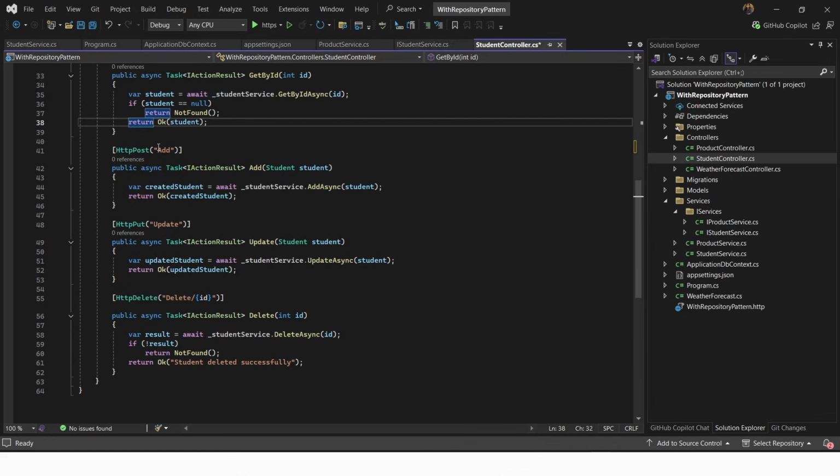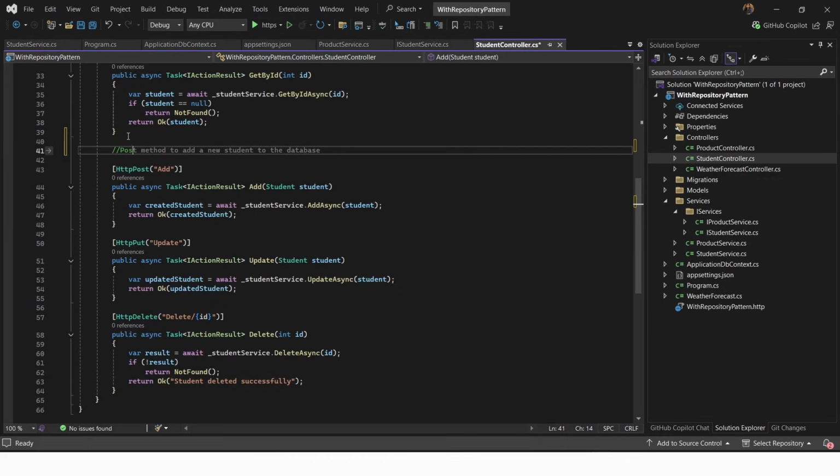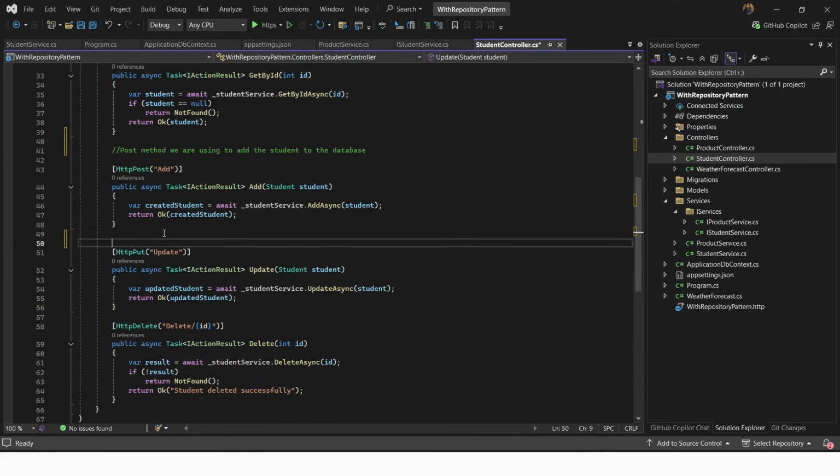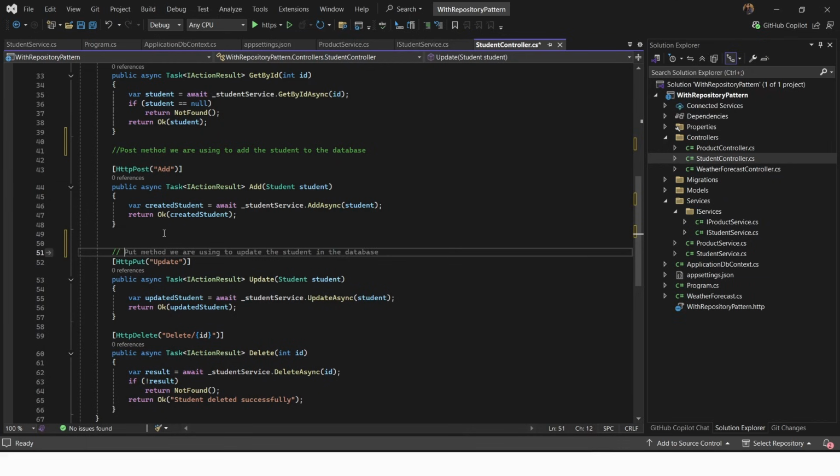The next one is POST, which we use when we want to add a new record in the database. We are using the POST method to add a new student in the database. Next one is update, when we want to update data in the database. We are using the PUT method to update a student in the database, because the table is student.